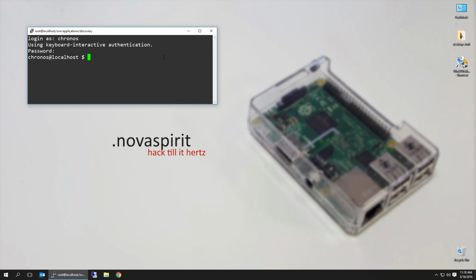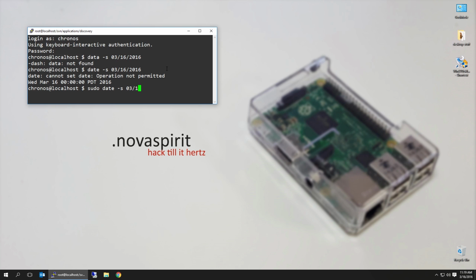From here, the first thing we should do is actually set the date. So date -s, and today's date is 03-16-2016. If I spelled things correctly, it should work. The root password is chronos.